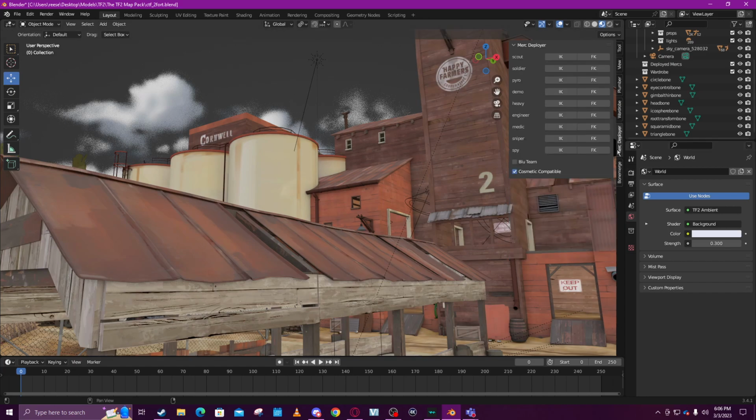So first off is the Merc deployer, the easiest one to understand. You've got the 9 classes here. You can tick these 2 boxes: whether or not you want them to be blue, you tick it. If it's left empty, they're red. Cosmetic compatible: if not, then you can't put cosmetics on them. I always keep them cosmetic compatible just in case I want to add something to them.